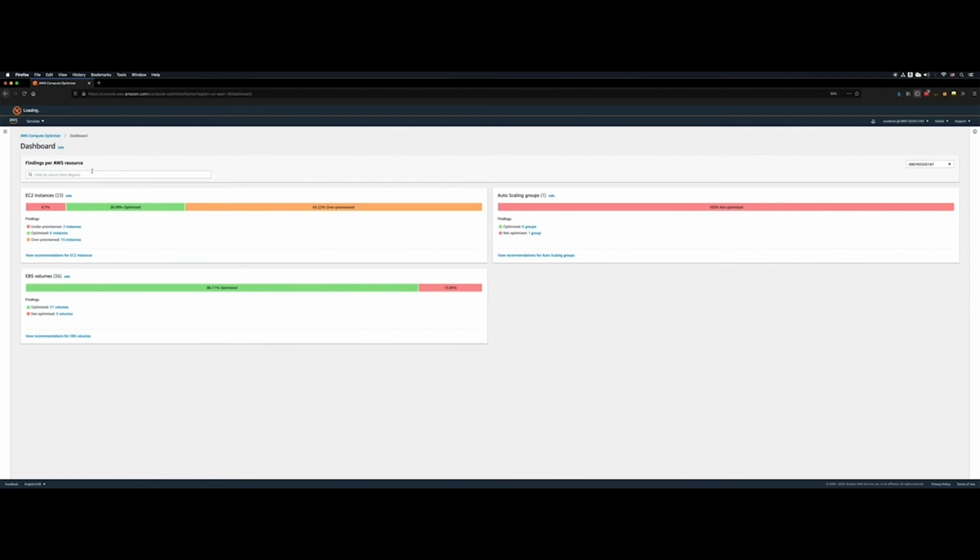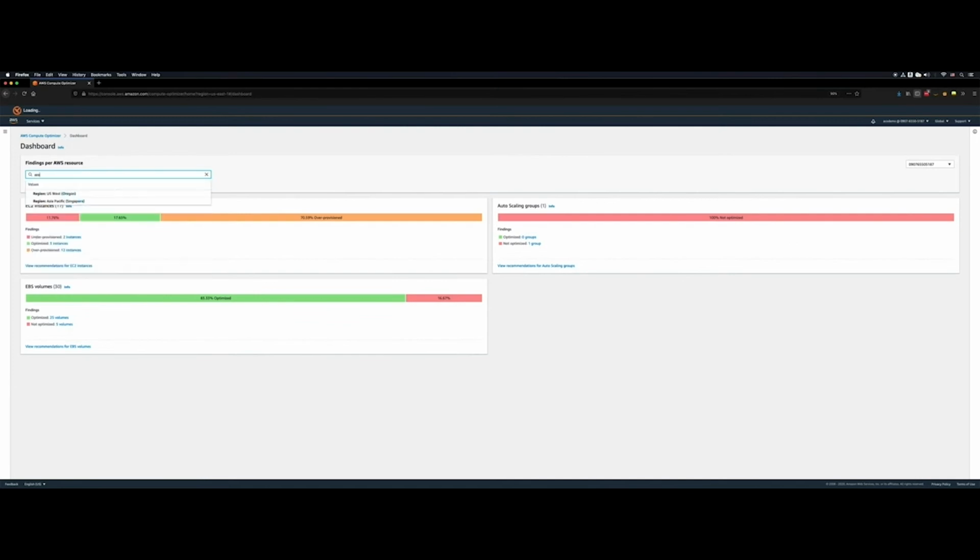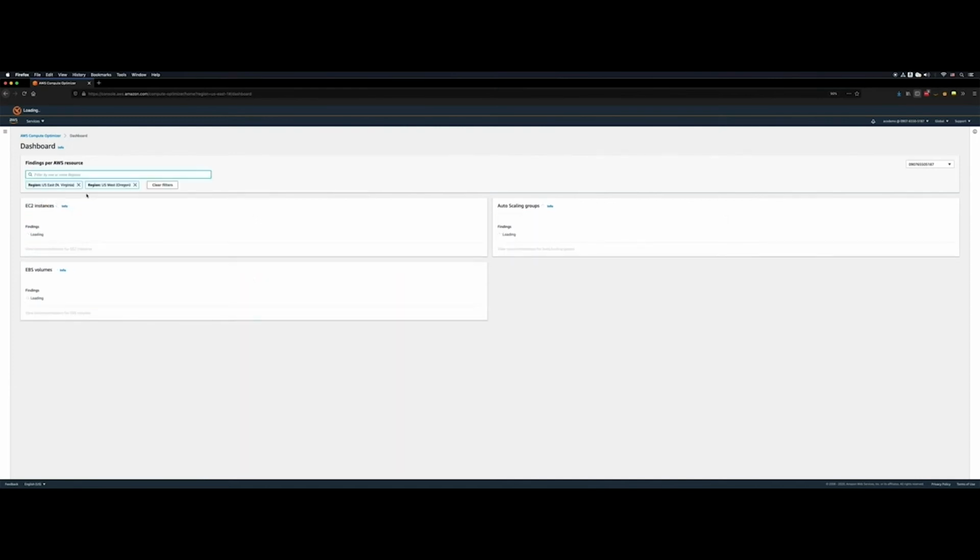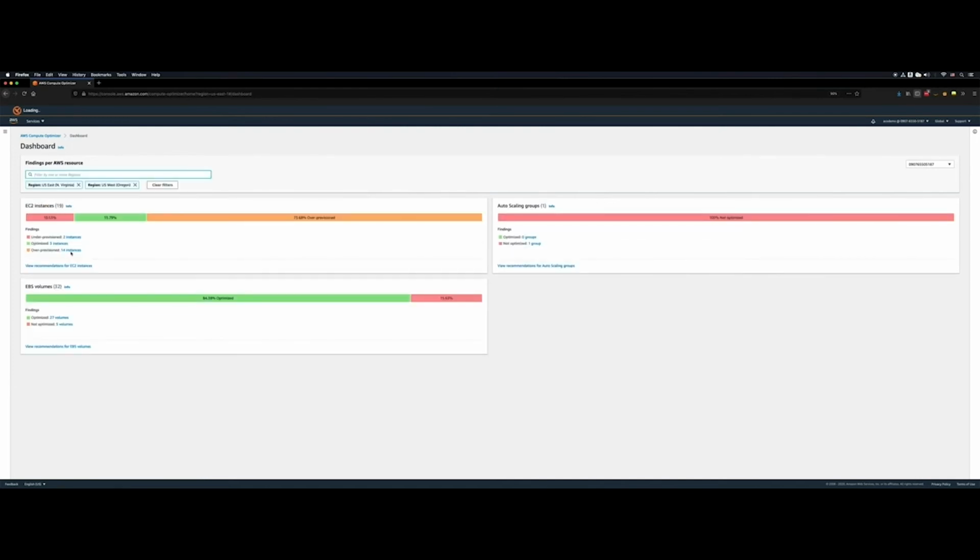So now we've got a truly global view by removing the region filter. I can also select multiple regions. For example, let me add Oregon to my list of filters. As you can see, I've got 2 more over-provisioned EC2 instances and 2 more optimized EBS volumes added to my dashboard by including Oregon. For now, let's remove it and focus on US East 1.